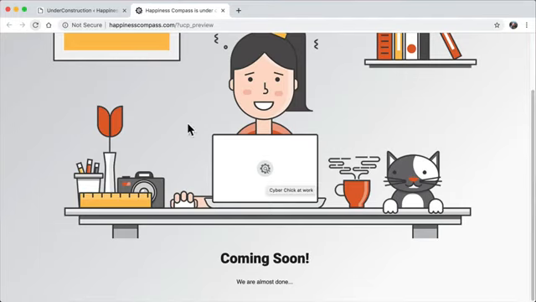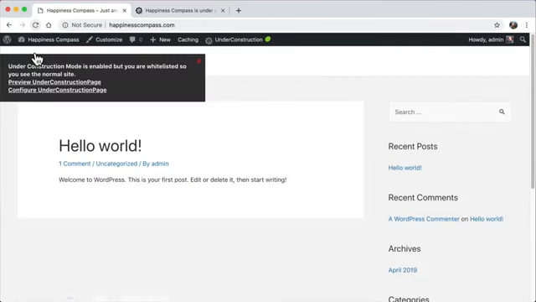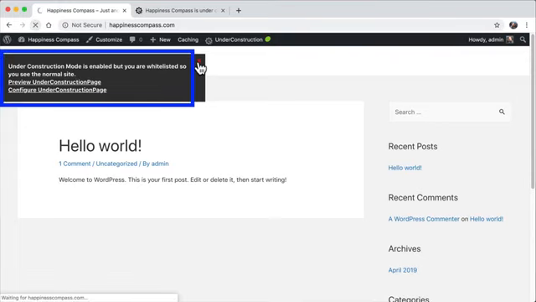But if we go and visit our website, we're going to see that it's going to show the regular website, and it's going to have this text up here that says under construction mode is enabled, but you're whitelisted because we're logged in. So if you're logged in, you're not going to see the under construction, but if you log out and go to your website, then you will see it, just like a regular user.